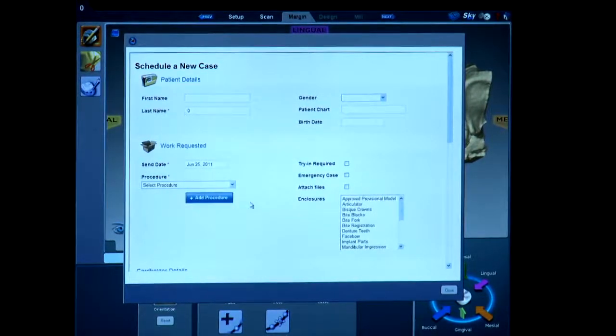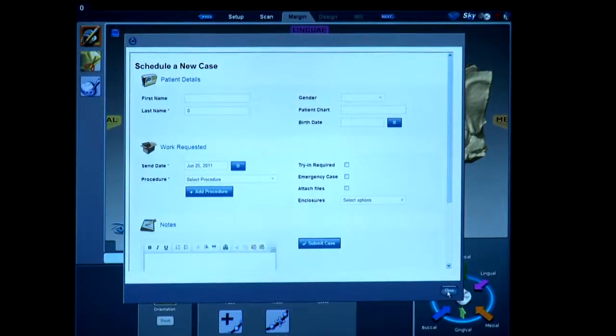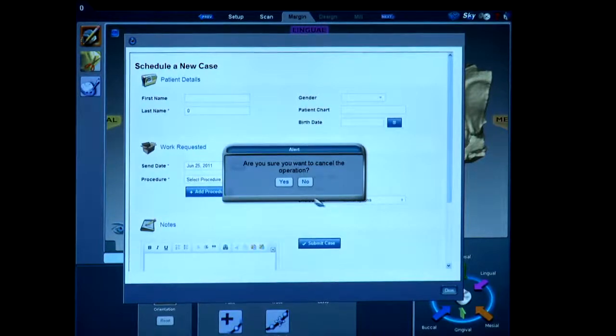So there we go. You'll just select the procedure that you want, same day, next day, or second day, depending on the speed with which you want it designed. And then that'll come to D4D, we'll design it for you, and then send it back for you to mill on your own system.